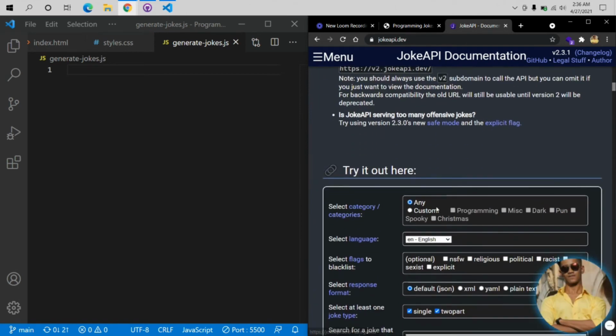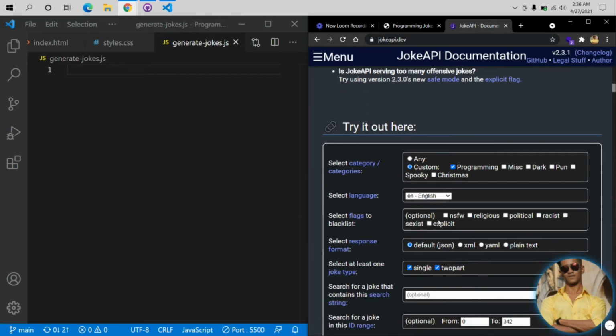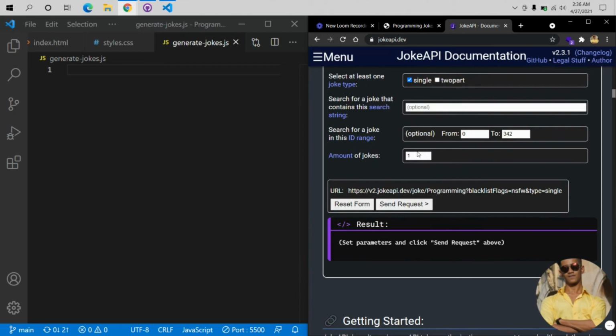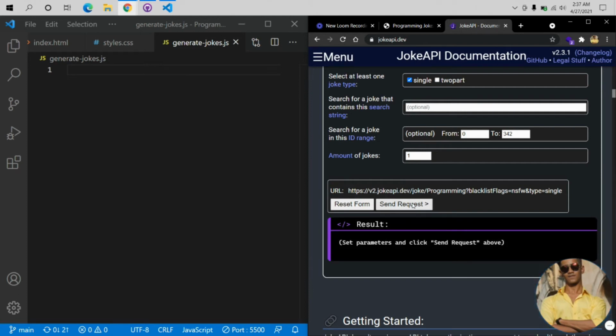So select the category. I want something custom, which will be Programming, English, only single part, not both parts. Only singles, in CSV format. Amount of jokes, only one at a time. Let's send a request and see.